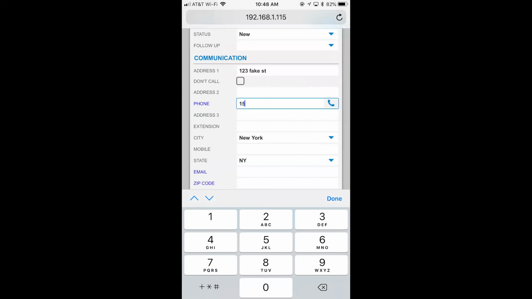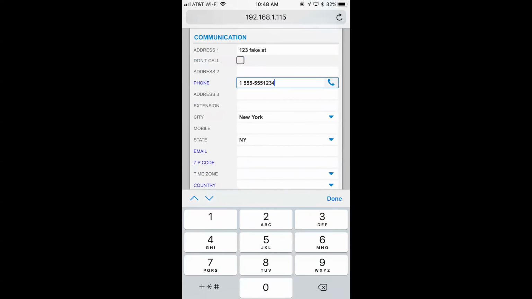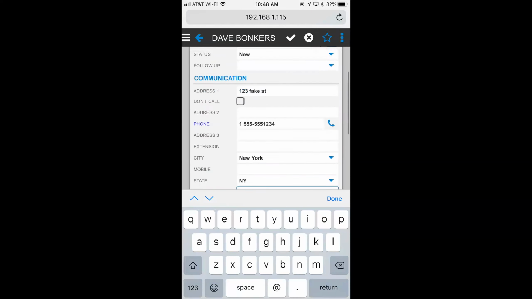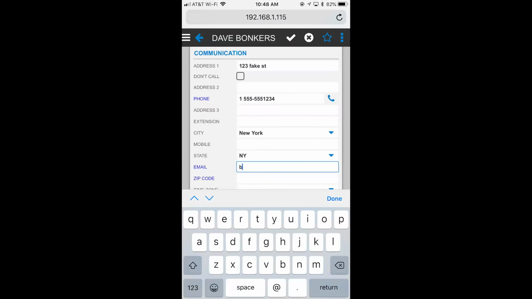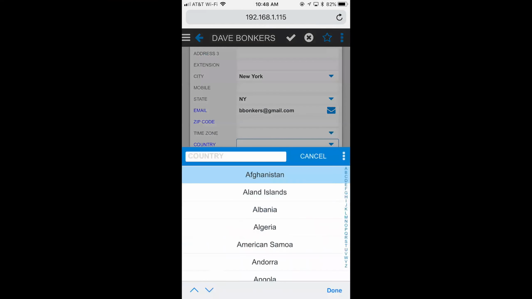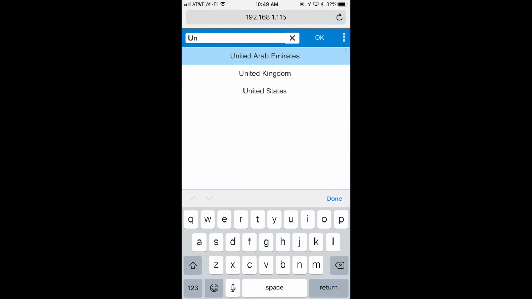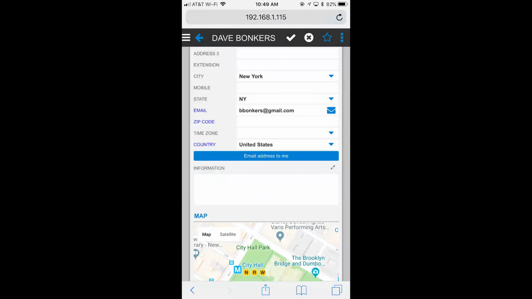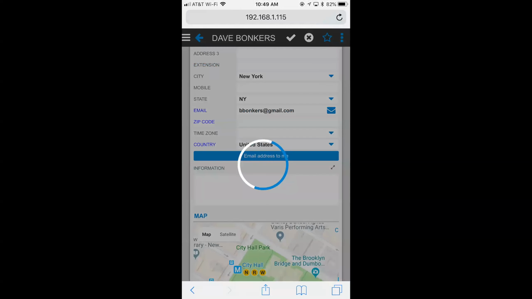So I'm going to put in 1-555-555-1234. I don't think that seems like a fake number, but we will put in his email address, bbonkers@gmail.com. And they want us to put in the country, and it is United States. So we'll select United States and go ahead and save that.